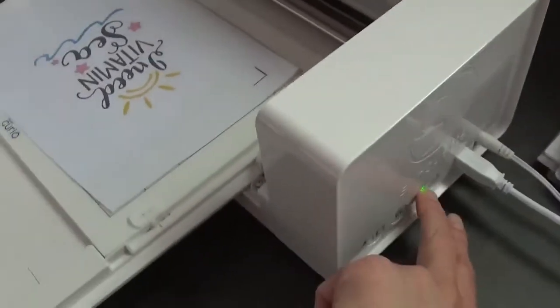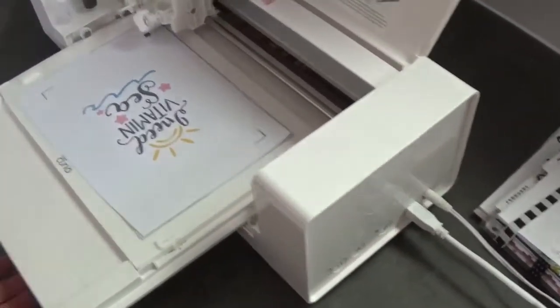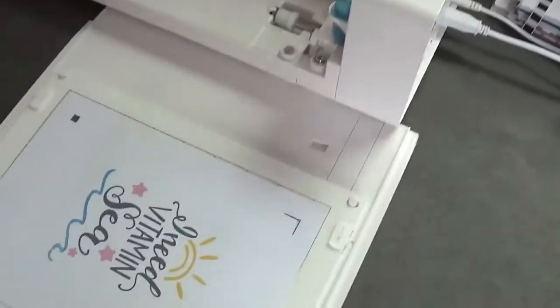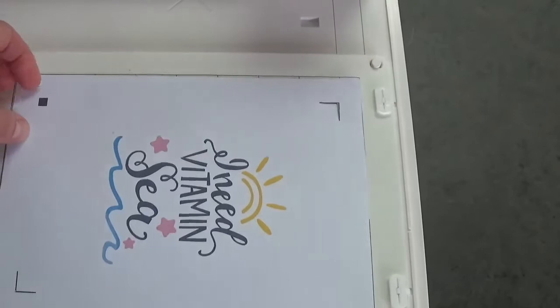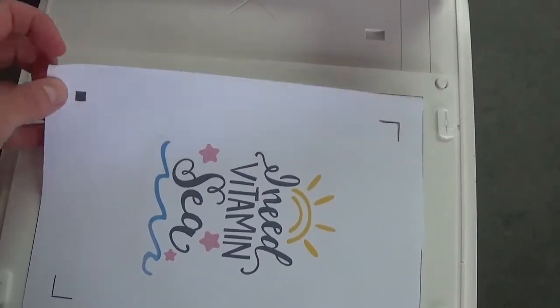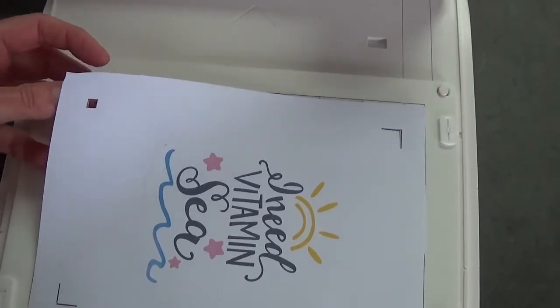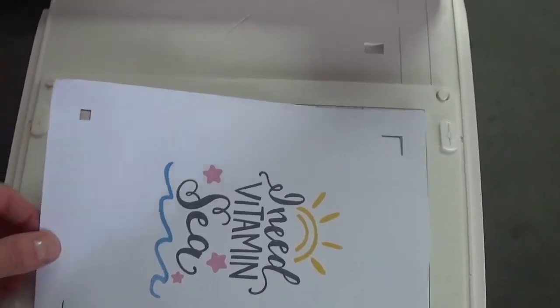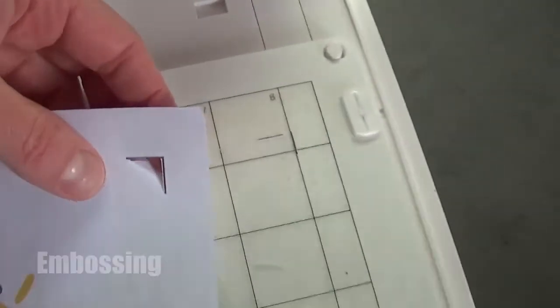It just got the stripes and a little black square. Yeah, just a little black square. It's out. And in the corners also, they're done.